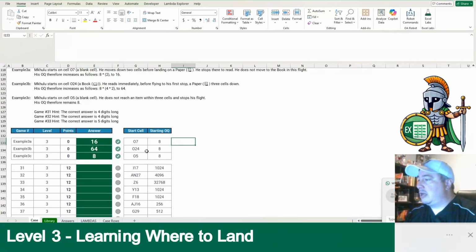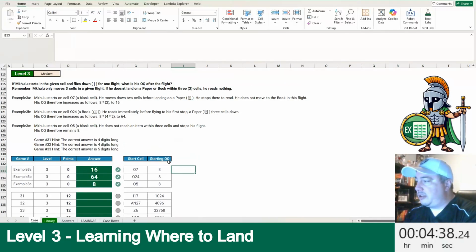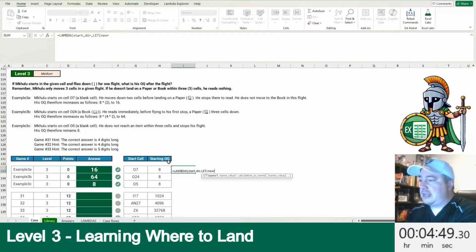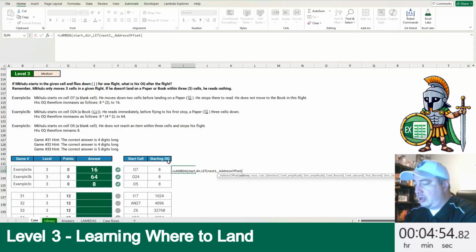Okay. Now we need to fly either 1, 2, or 3 cells, stopping at the first paper or book. I'm going to create a lambda to help us do that. Start and direction. And we'll say let next one be address offset. And this is a custom lambda I wrote that acts like offset, but works with addresses instead of cell references. So we'll give it the start. You can give it rows or columns, but you can also do direction arrows, which is pretty neat. I'll say the lower bound of the map is at 2 and the higher bound is at 41.